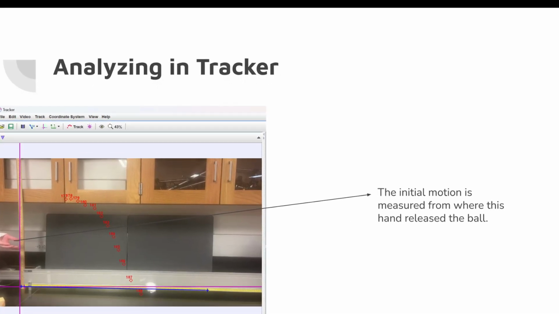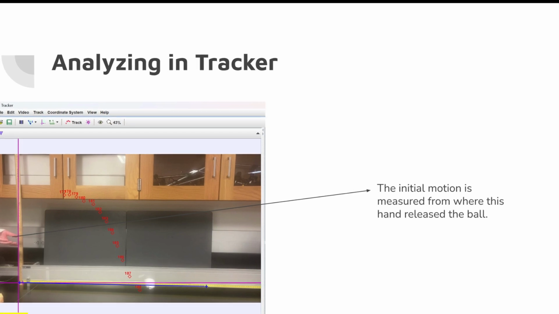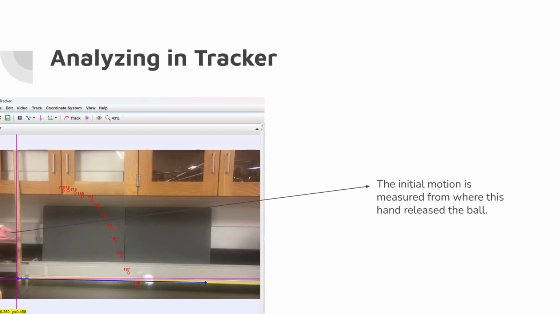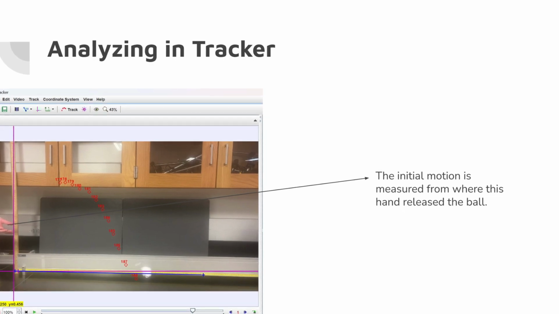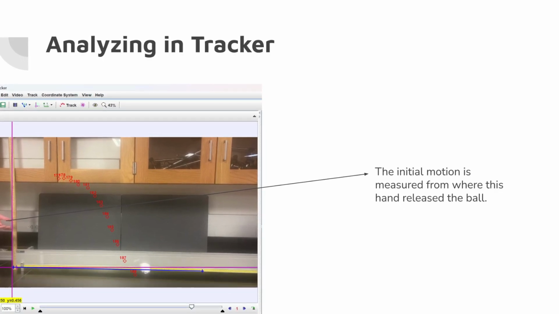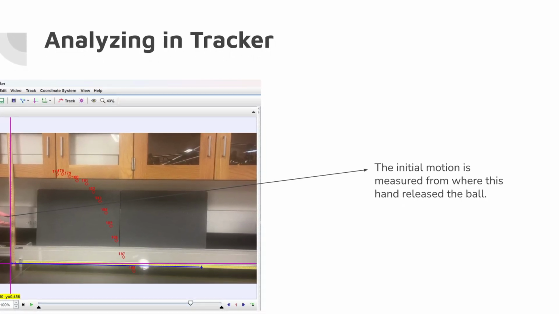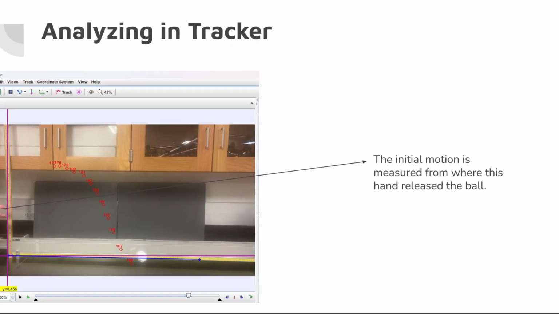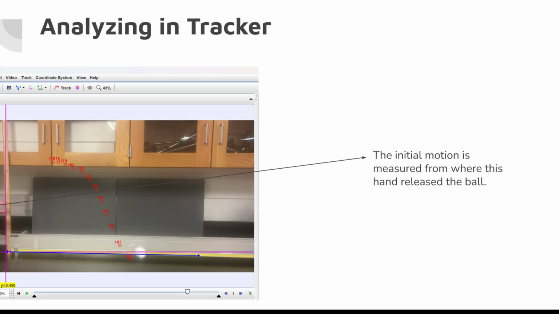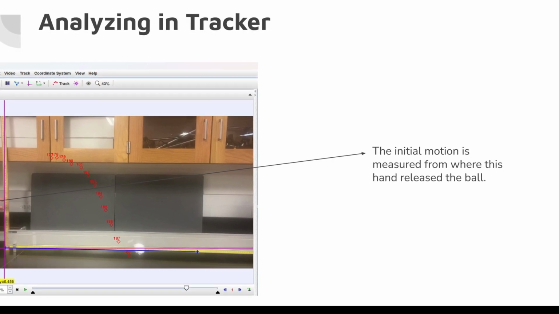We can see here, this is a picture of the analysis in Tracker. So we took a ball, we tossed it, we had two measuring sticks pointing up and one pointing on the bottom so that we could analyze the motion from both directions, even though we only ended up using the Y in the end. And then here's where the ball was released from the hand. The ball is at the bottom in this image, but it was released from the hand, and you can see the arc in Tracker.